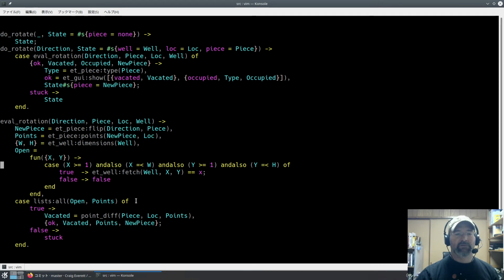Then we're going to check all of the points that are the new location points. We're going to check all of them with open. Now note that the open function here, this lambda, is closing over the well, so it can check the condition every time. So that's why open is not a named function. It's an anonymous function because we needed to make a closure to close over the well without being too noisy. So lists all open points are all the points that we're trying to check open.